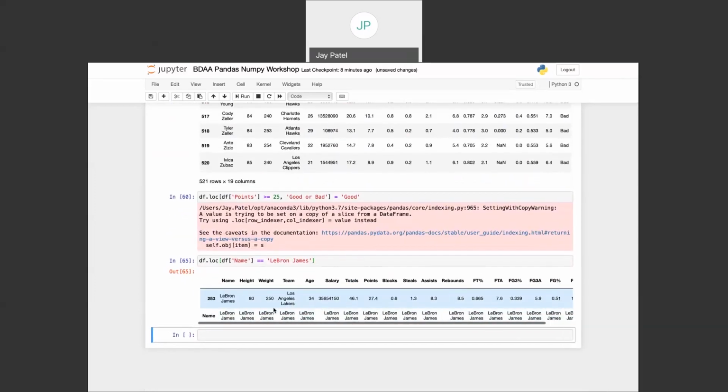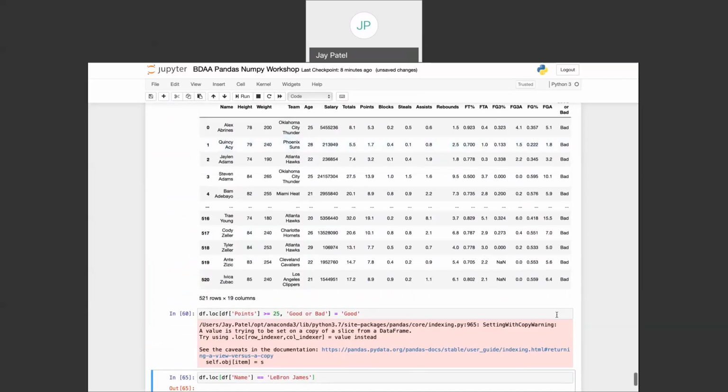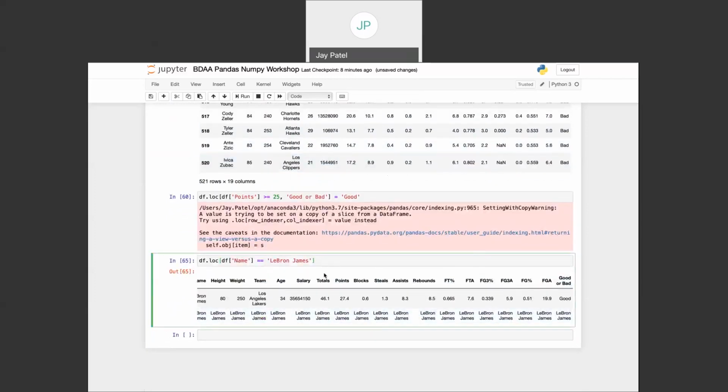And you could clearly see right here that LeBron James, he averages more than 25 points. He averaged 27.4, so now he's labeled as good. All these guys are labeled as bad because none of these guys average more than 25 points. So, yep, as you can see, that clearly worked.